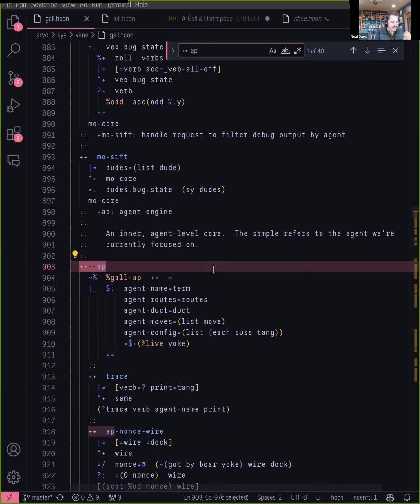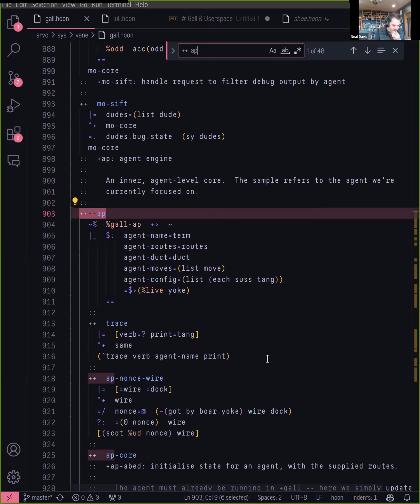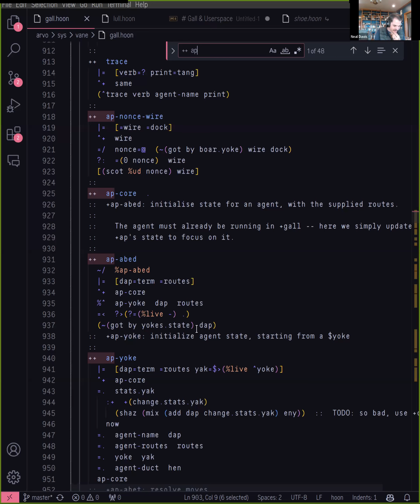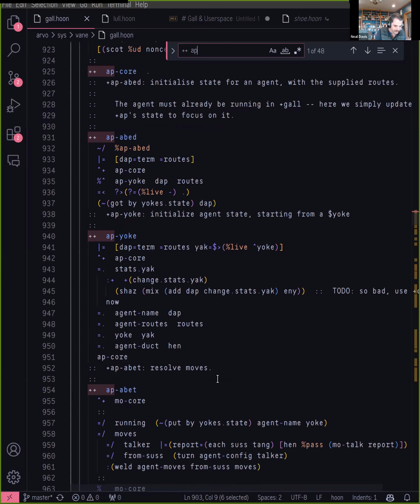All right. So you never get to AP directly. You always go through Mo to get to AP. And AP wants some standard information here in its bowl. And the abed is just got by yolks state dap. So look up the current state and apply a yoke, which is what loads the actual agent state. An agent is a door that has a bowl that has state. So this is what's actually pulling and setting up that information and producing an AP core with a tis dot.